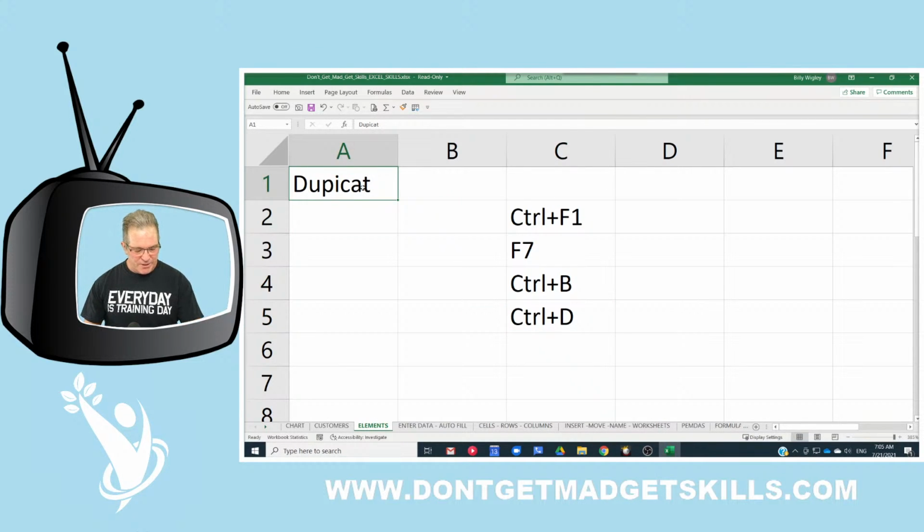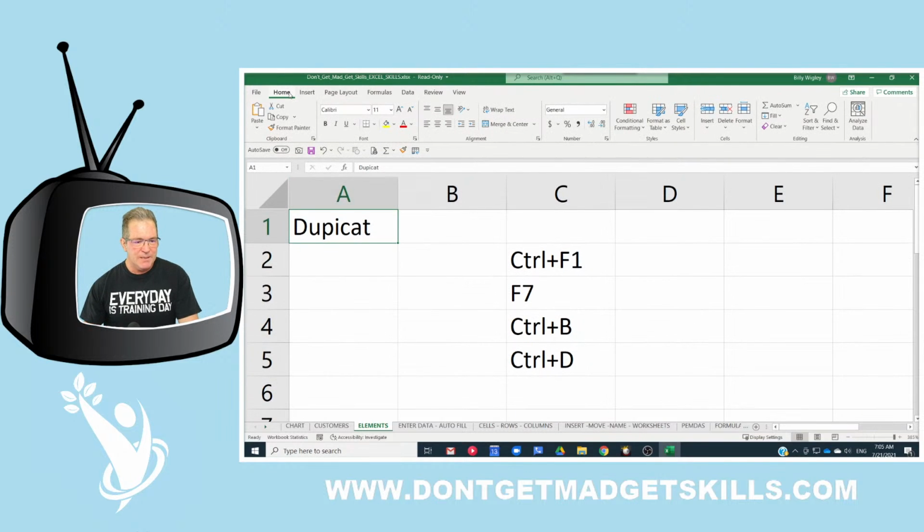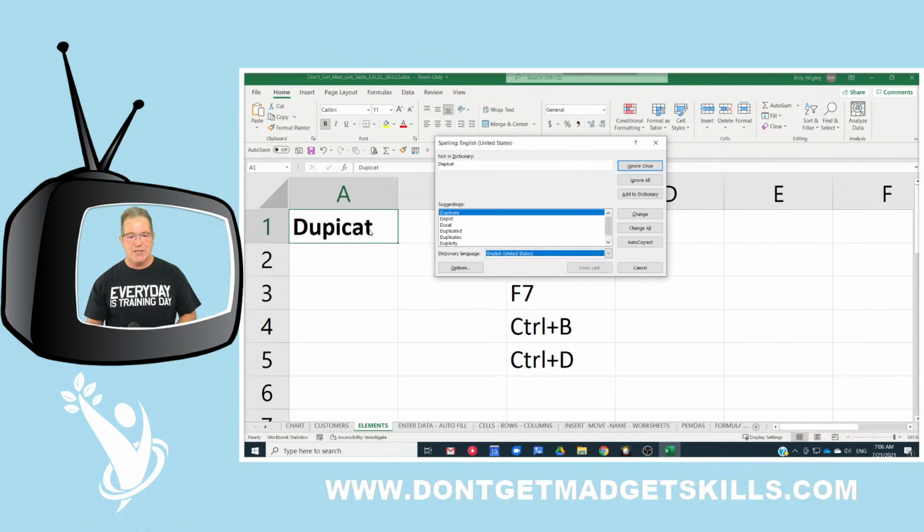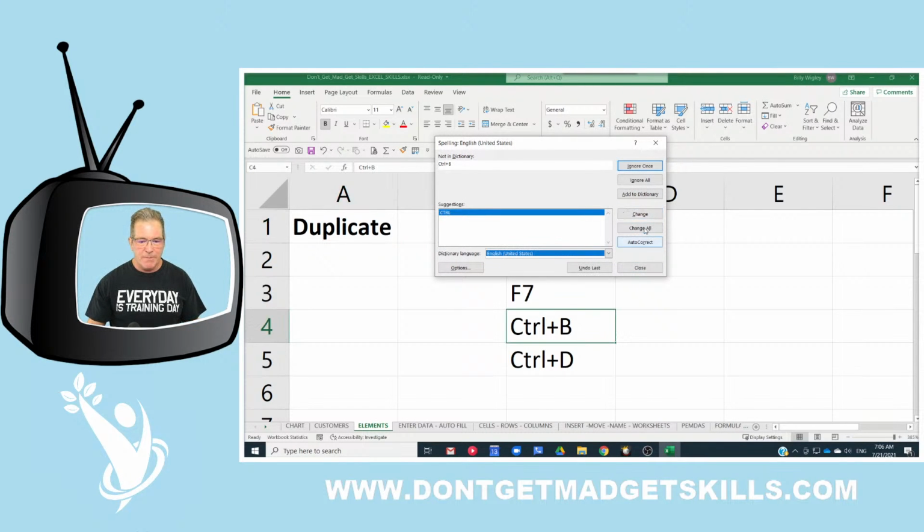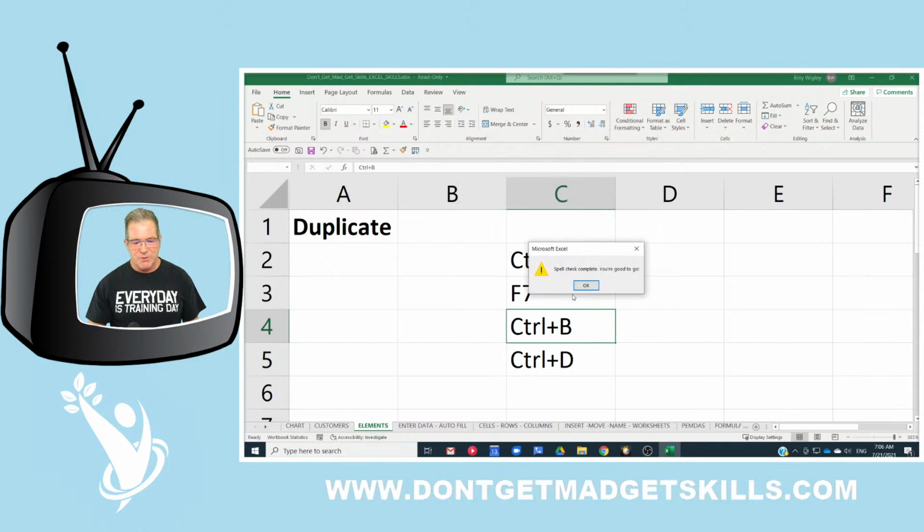So now the first one, Control F1 to open up the ribbon. Then I'm going to press Control B to bold. I'm going to press F7. Always do a spell check because Excel doesn't automatically check your spelling like Word does, because Word is a word processor. So it's always checking your spelling. Microsoft Excel is for numbers. So there's no spell check going on automatically. So I press F7. It tells me that we've got a misspelled word. I'm going to change it. Whoops. Now I'm going to close.